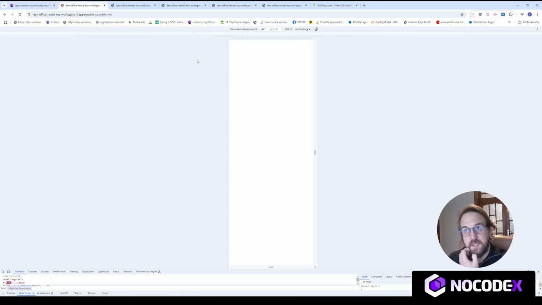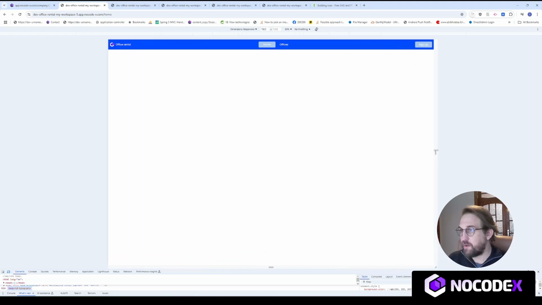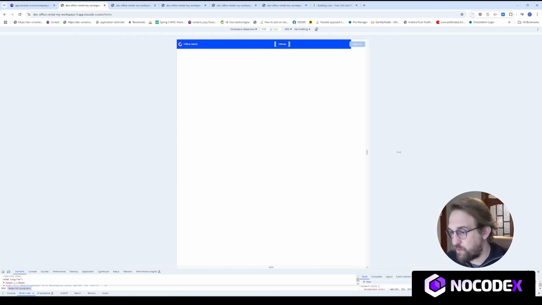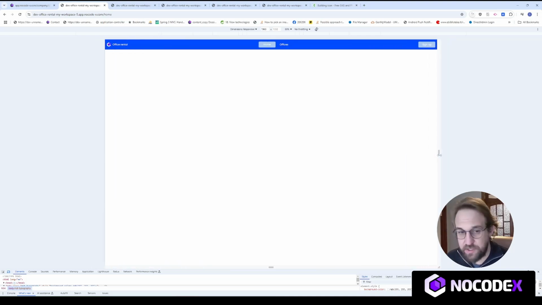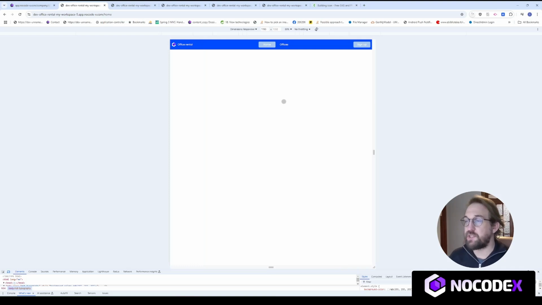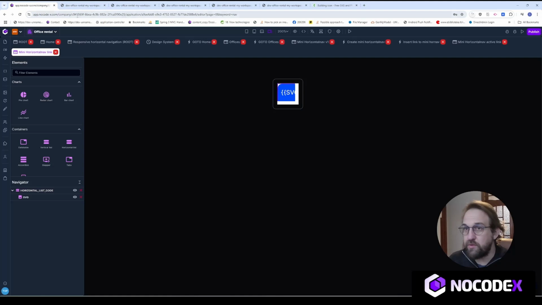So let me see how this works. Voila, that is much better. Okay, I like this. So we have our navigation. It is now responsive as well. We have a navigation for small screens, one for tablets, which are only the buttons, which is pretty cool, and then a navigation for bigger screens. So that's great. I can now go into my home page.